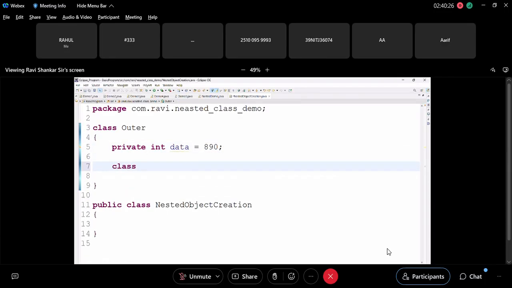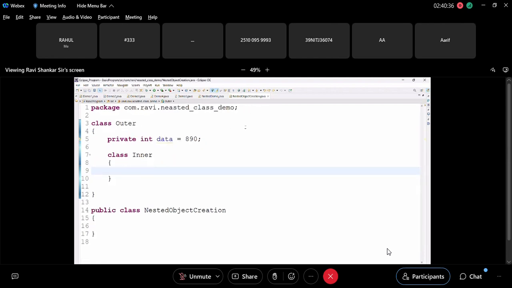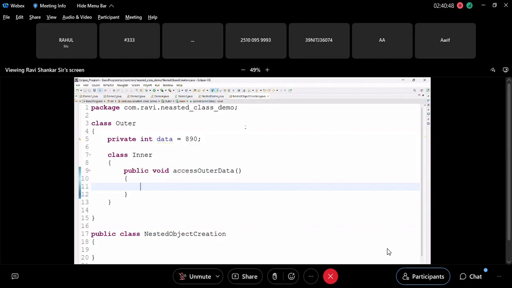And here we have one class, and you can name this class Inner. Inside this inner class, we have a method, public void access outer private data. Can I directly access the private data of the outer class? Yes. Is a getter required? No getter is required. You can directly access the data. That's why it provides a strong encapsulation.